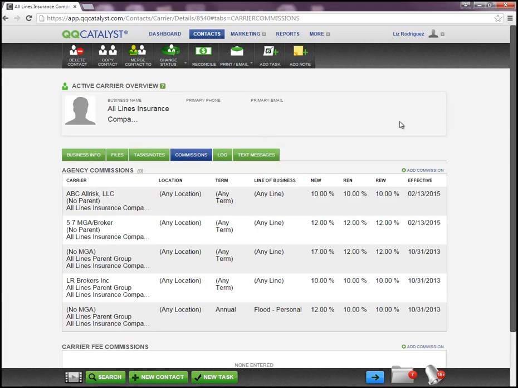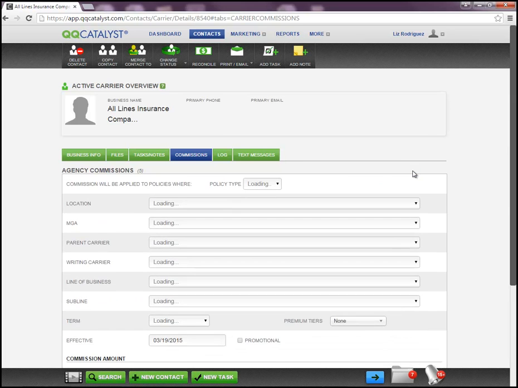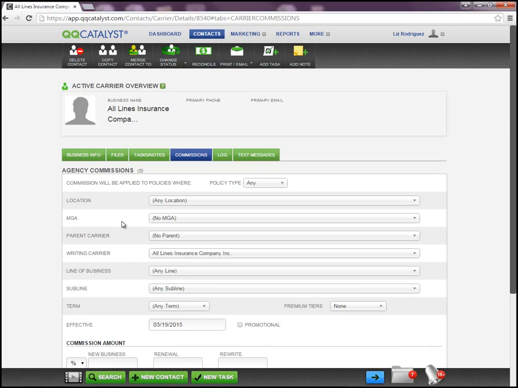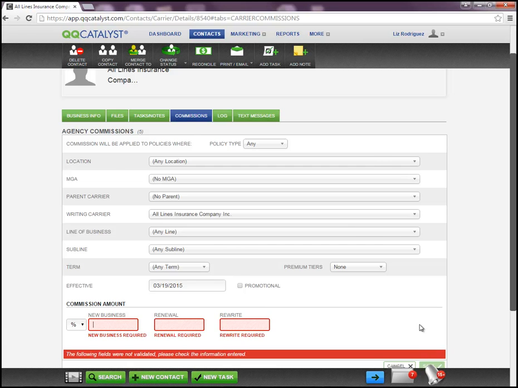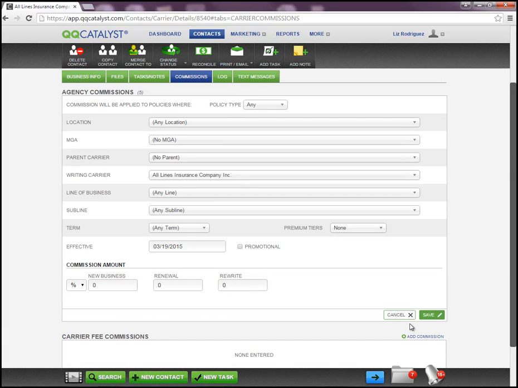If we needed to create an additional commission rule for this carrier, we're going to click on Add Commission on the right-hand side. And we're going to select the criteria that apply to this particular commission rule. Once you're done, you're simply going to click on Save to save your changes.